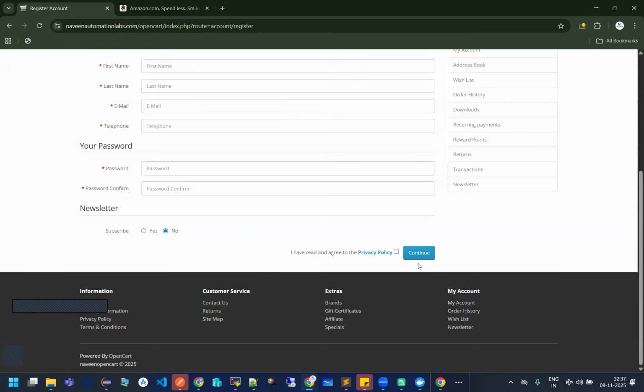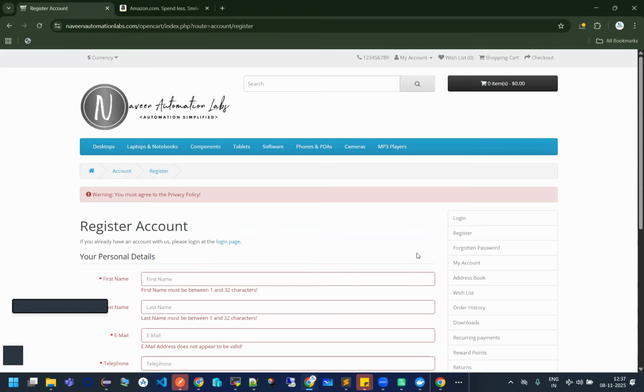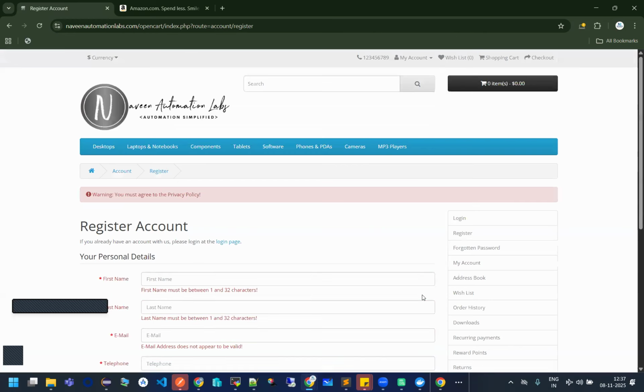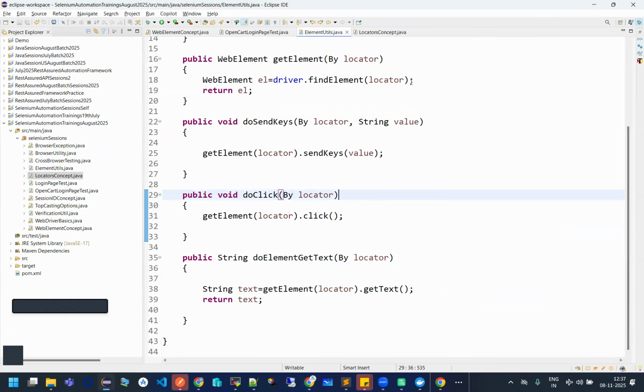Means entering all the values and click on this continue button. That's it. Obviously, you won't be able to create a user because still, your checkbox is there, but that is fine. Don't click on this checkbox. Just try to enter all the values and then click on this. Okay? This is your assignment and homework. Fine. Let us see something more today. So I'll create a separate class.